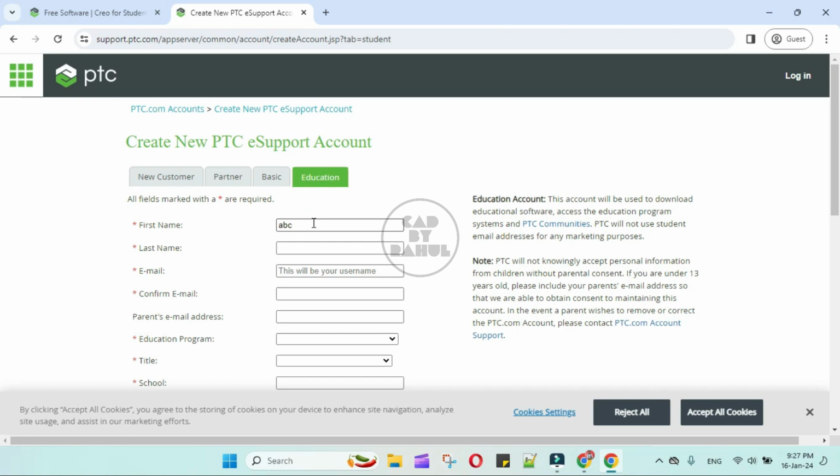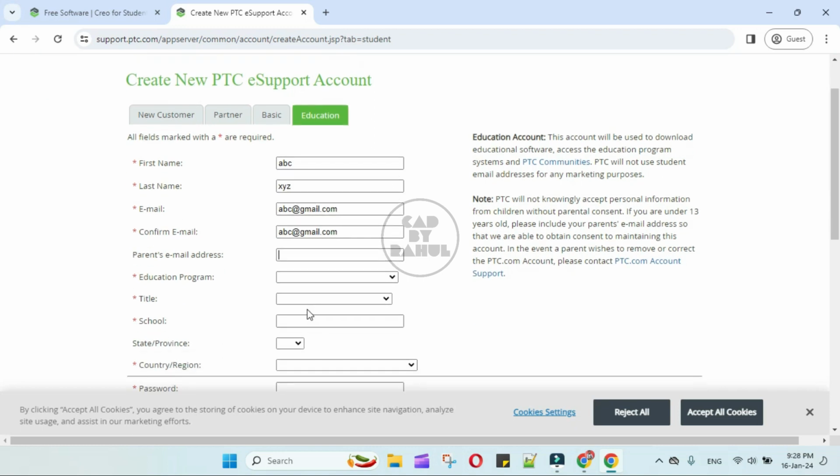ABC, XYZ. Your email ID abc@gmail.com. Confirm your email ID, same as previous, abc@gmail.com. Parents' email ID is not required, just skip it. Education program: select the real design challenges. Title, college or university student.